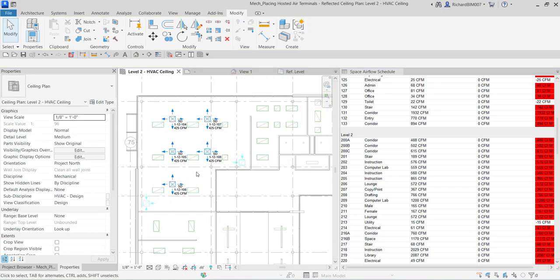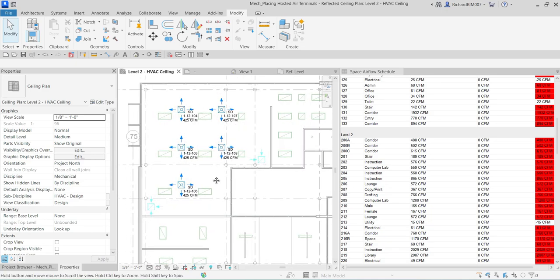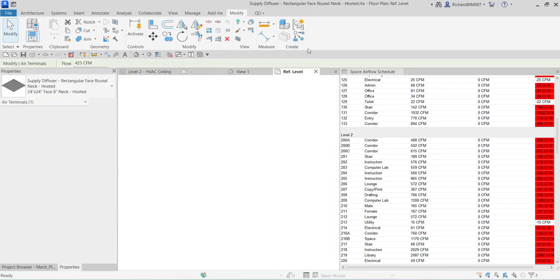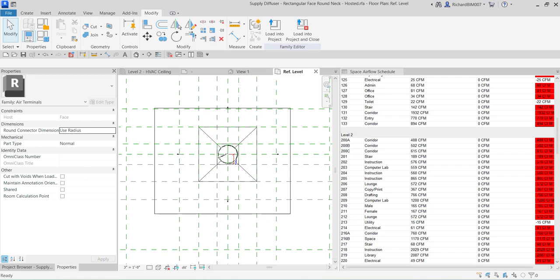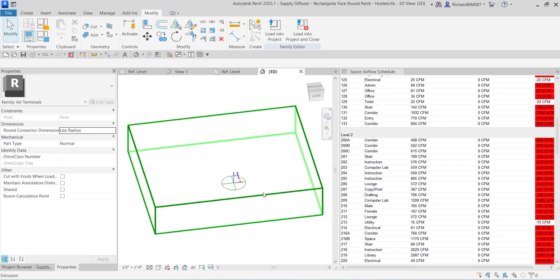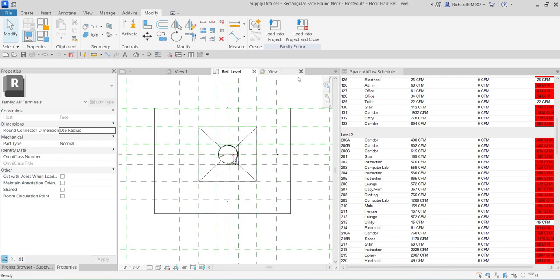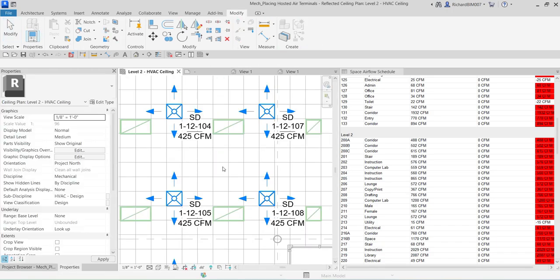Right, so basically that's how you place your hosted family. If it is a hosted family, it needs to have a host like a ceiling, for example. So as you can see, when you edit that family, you can see there's a host in the 3D view, right? That's the host of your air terminal. So let's close that one.